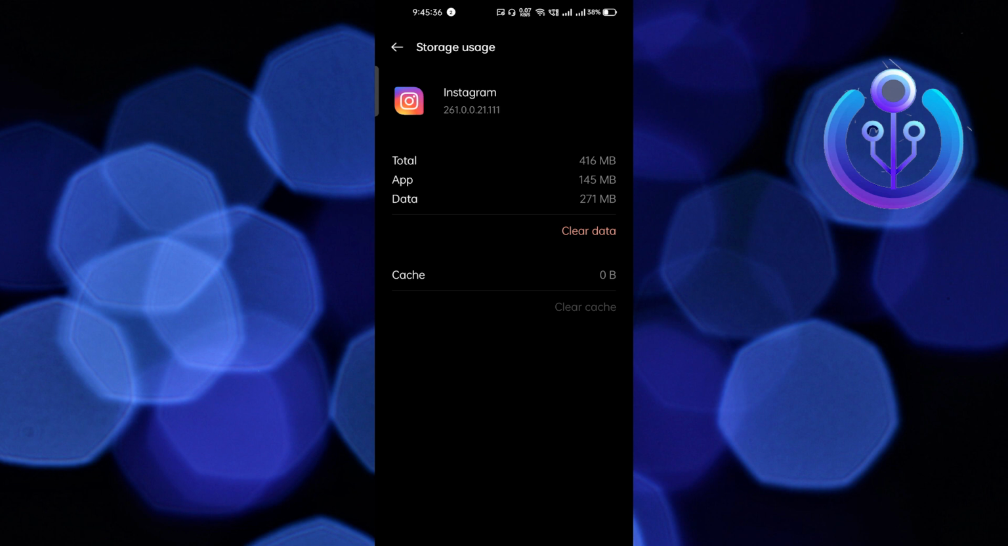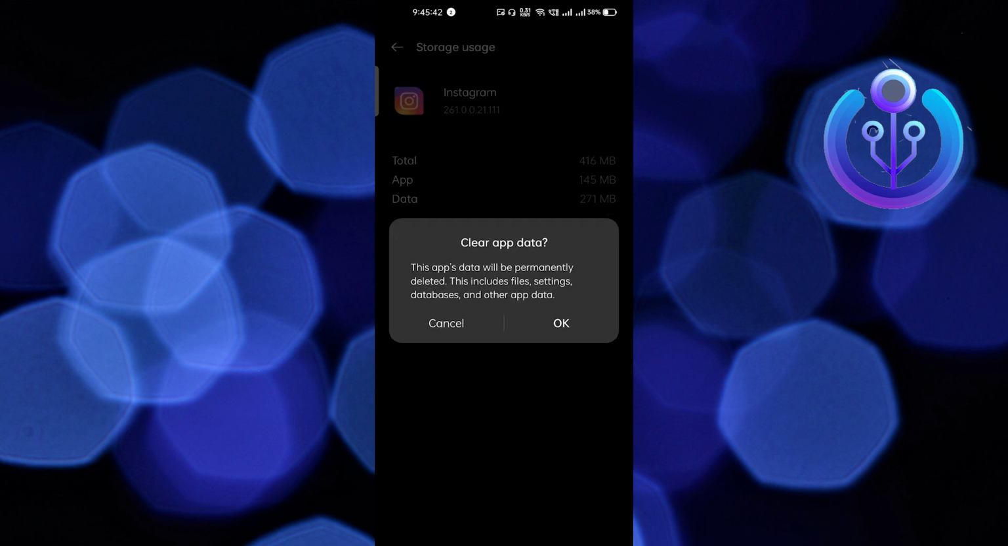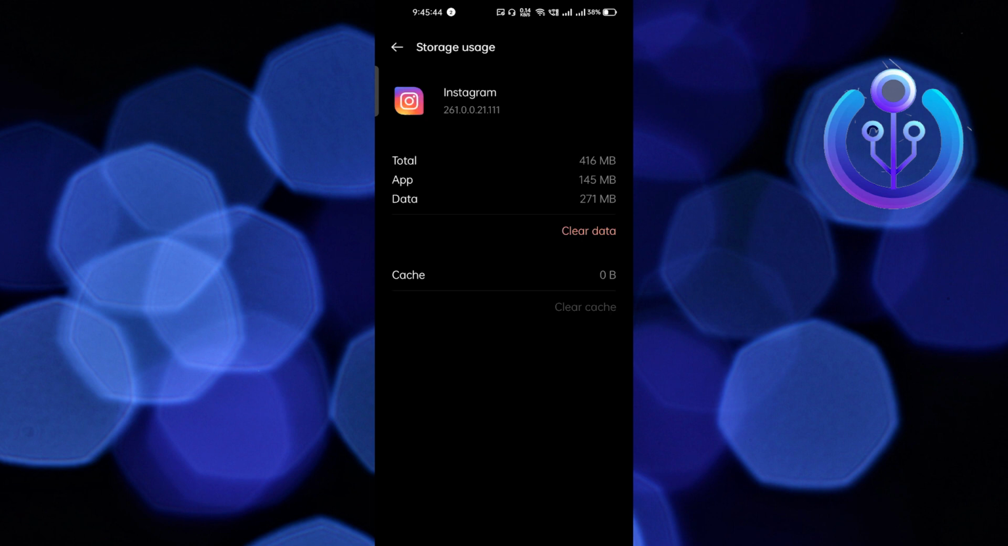But if it doesn't, then you have to click on clear data. After clearing data, it will delete and unload all the wasteful data that is present in your Instagram, and because of it you are getting this error. So it will completely fix it. And you have to just log in to Instagram again, and that's it.